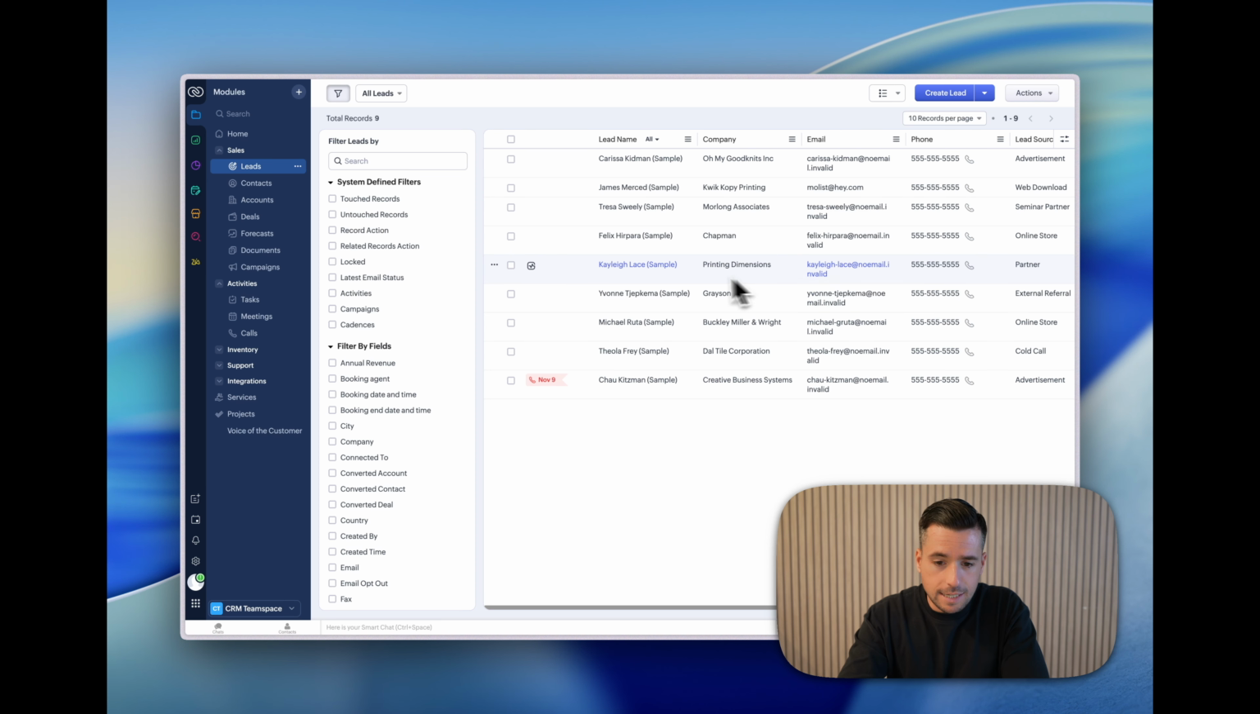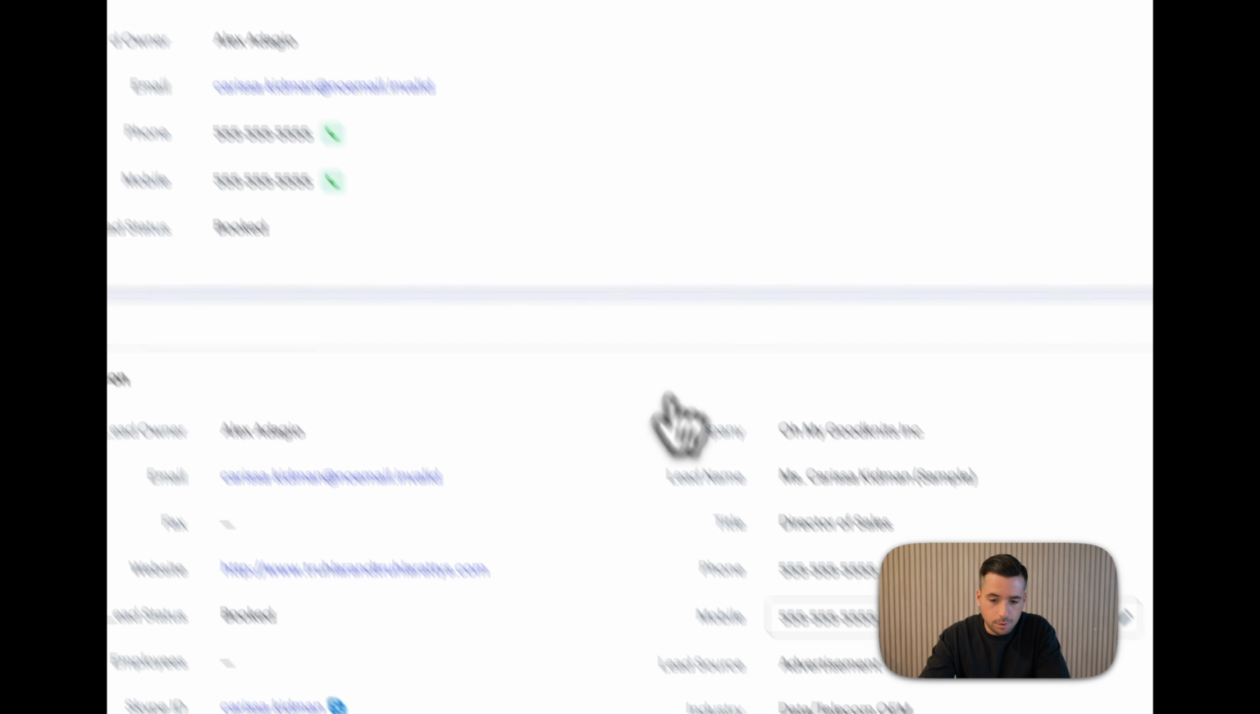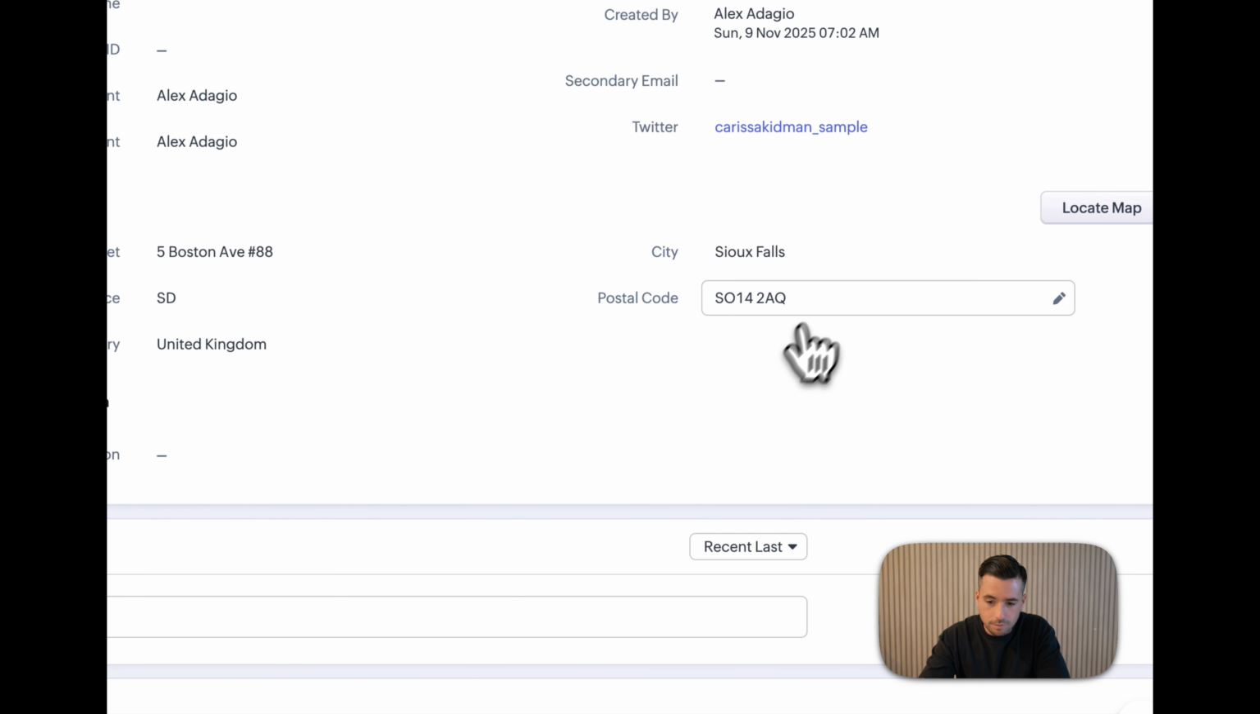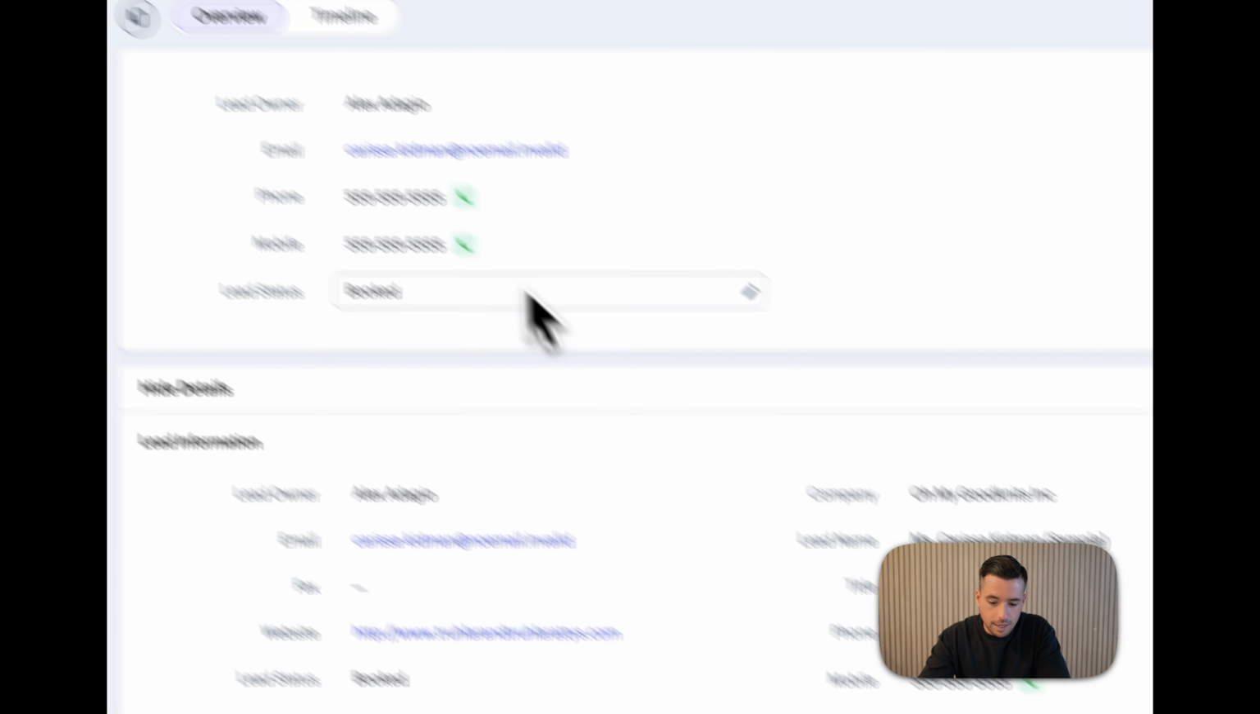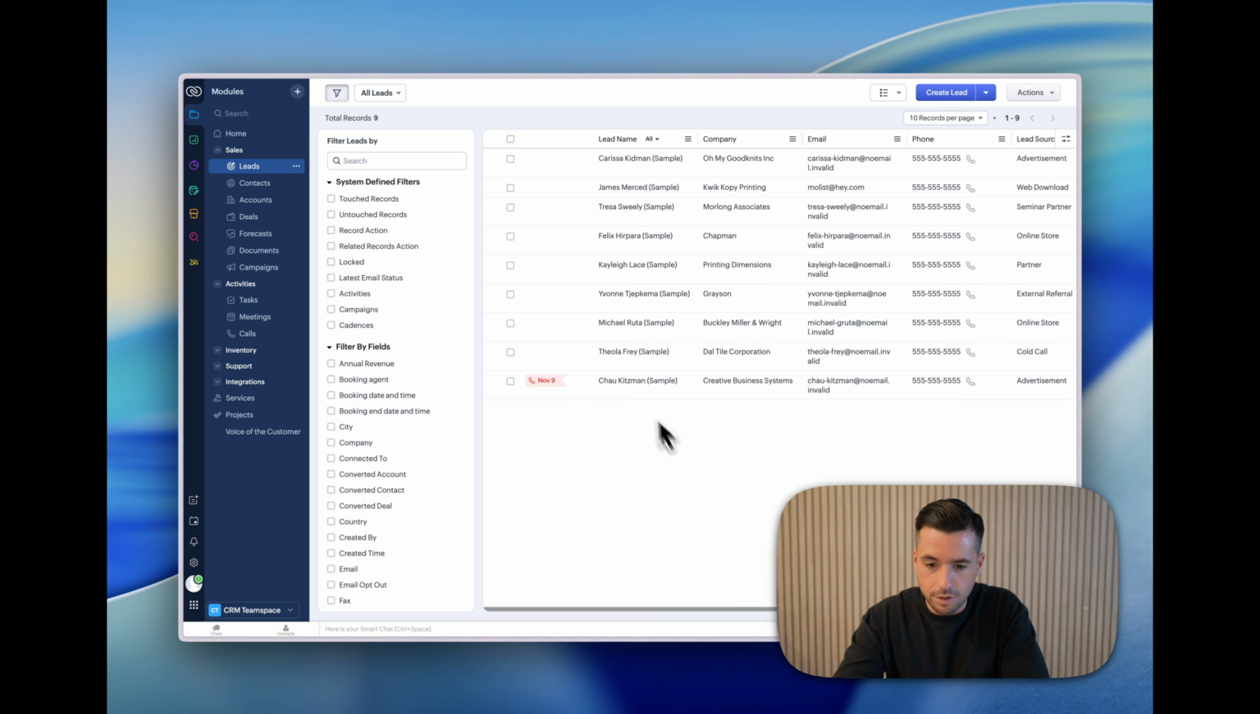So let's jump straight into Zoho, and we've got a sample CRM with the leads module here, and you can see within the sample lead, I've made sure it's a UK postcode. I've done that in advance because otherwise it won't work. The scheduler at the moment only works for the UK.